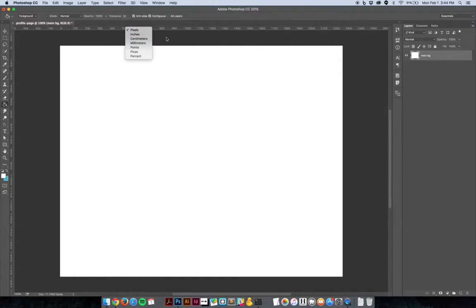Make sure that your rulers are on, and then you can right-click on the ruler to control the increments or the units. So if yours is in anything but pixels, make sure you right-click on here and change it to pixels. And then what you're going to want to do is drag a guide over to the left edge of your document, and drag a guide over to the right edge of your document.